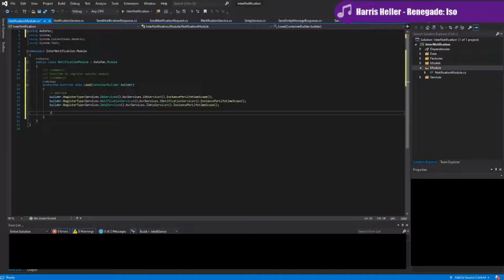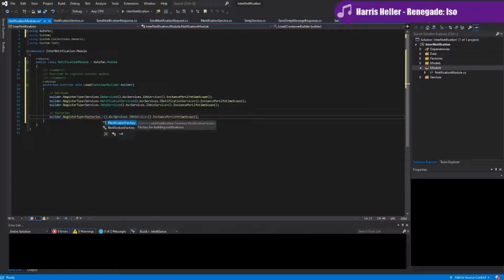We next need to implement our factory. So we've got our factories, services, factories. This is going to be relatively similar. The only really special one is how we're going to handle our database registration. So this is going to be factories instead, and this is going to be our NotificationFactory and INotificationFactory. Perfect. All right.